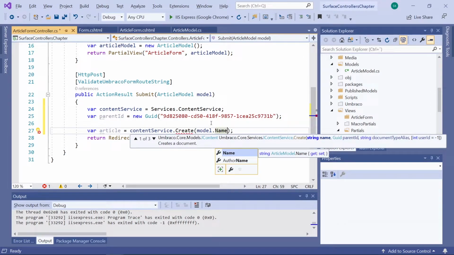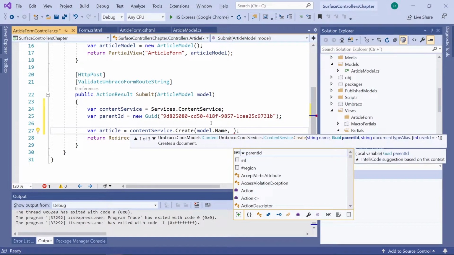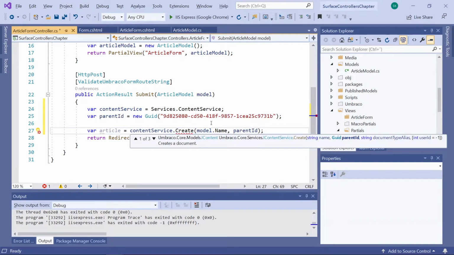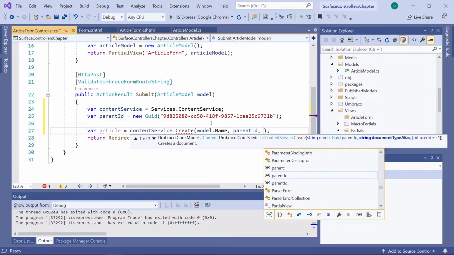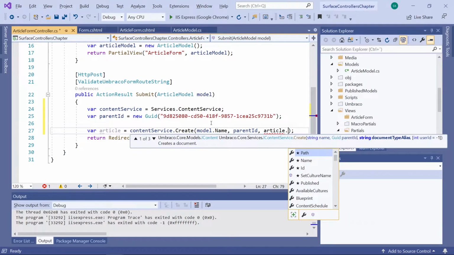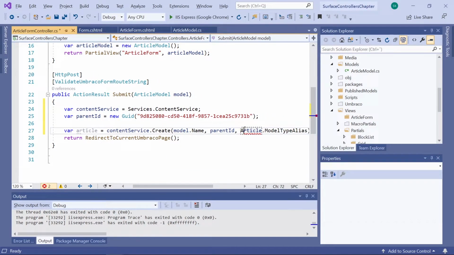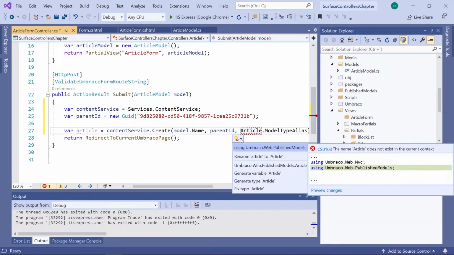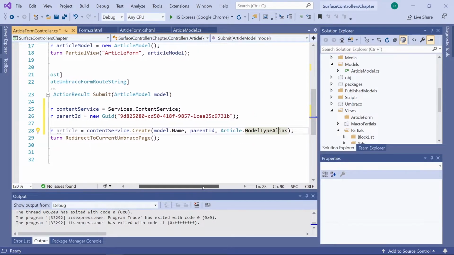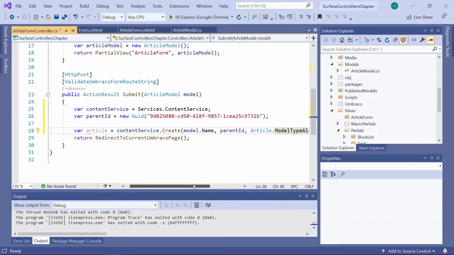All right. The next parameter is our parent ID, and we created a variable for that. So let's do like this. And finally, the alias of our document type, which we'll get by using the name of our document type article, followed by model type alias. And this needs to be capitalized. There we are. And we need to use our published models as well. Great, this will now create a new piece of content for us.